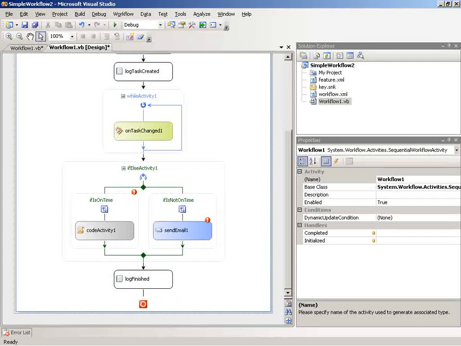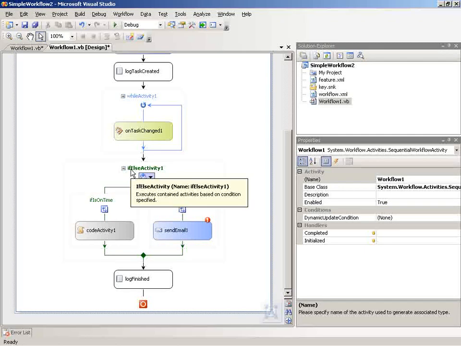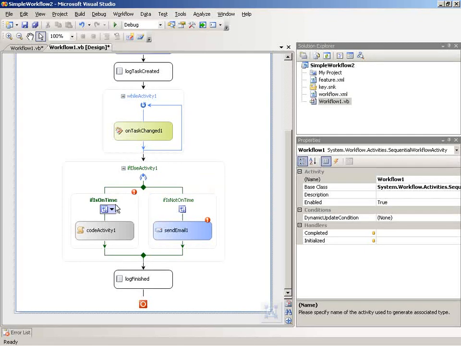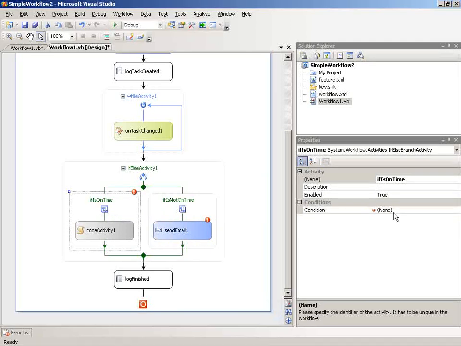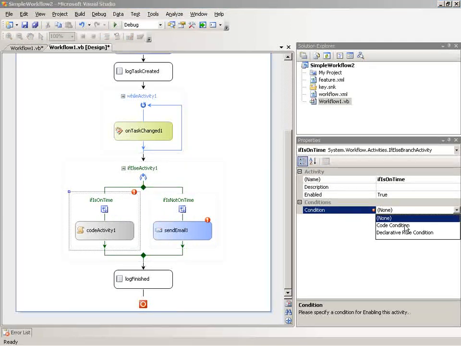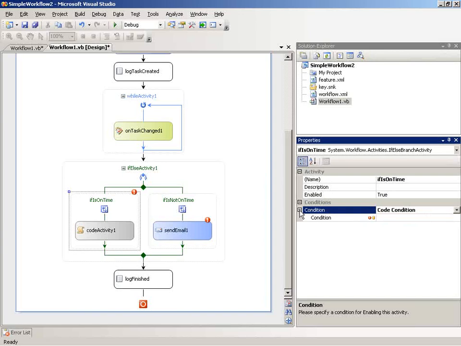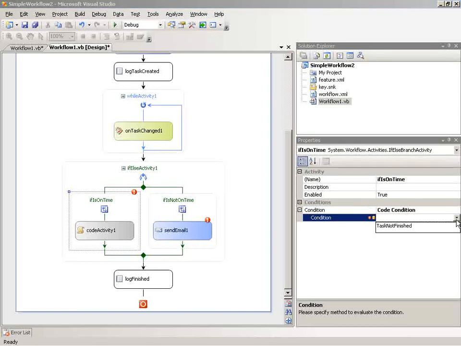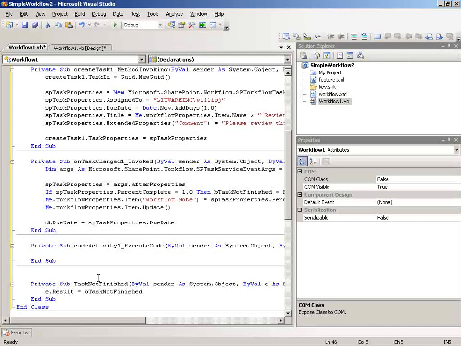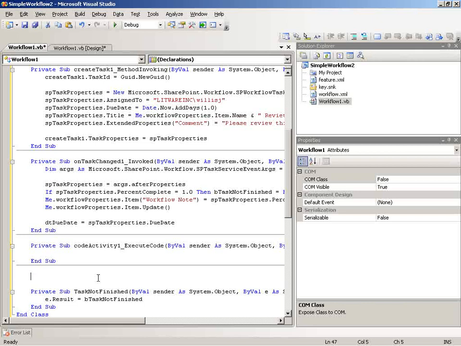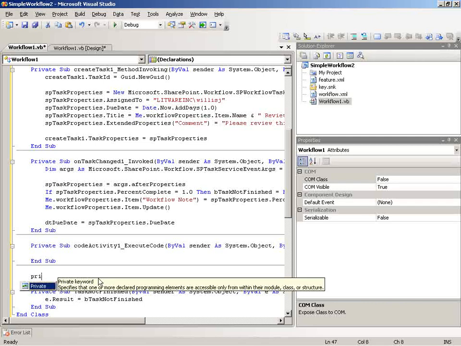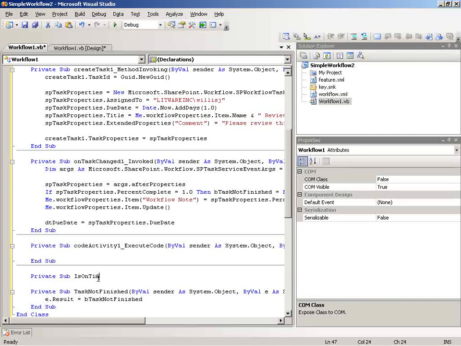After the while activity, it's time to move on to the if-else activity. For the if-else activity, there's a couple of things I'd like to do here. First, on the if is on time, for this one I'd like to do a code condition. And I'm going to create a new method. So I'll call this is on time, and I need two parameters here.